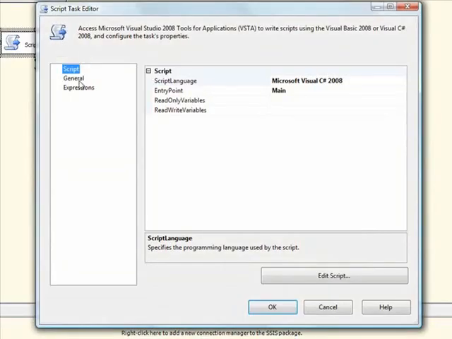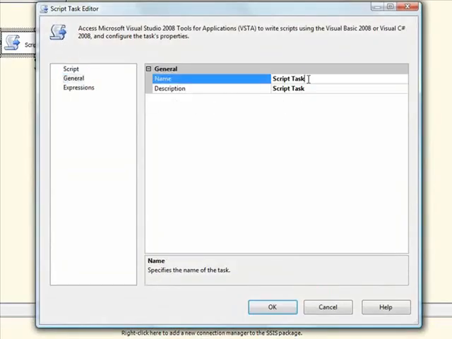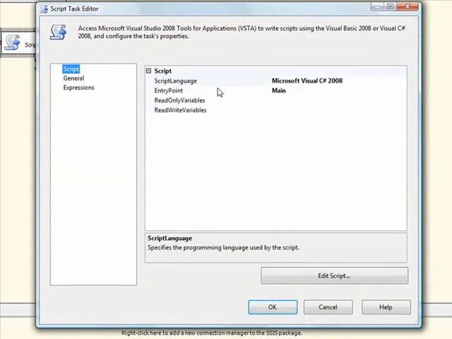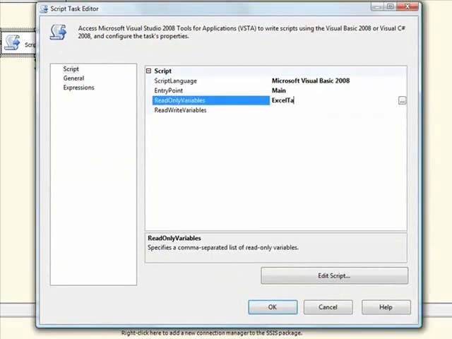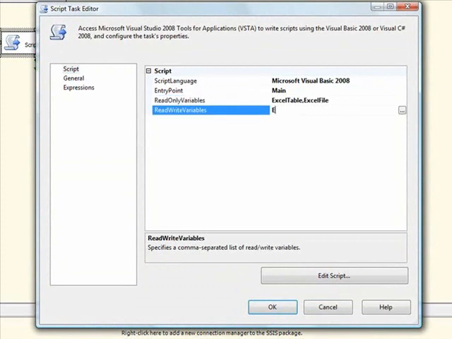In the script task editor, we'll change the name of the script task to Excel Table Exists, its language to Visual Basic, its read-only variables to Excel Table and Excel File, and its read-write variable to Excel Table Exists.